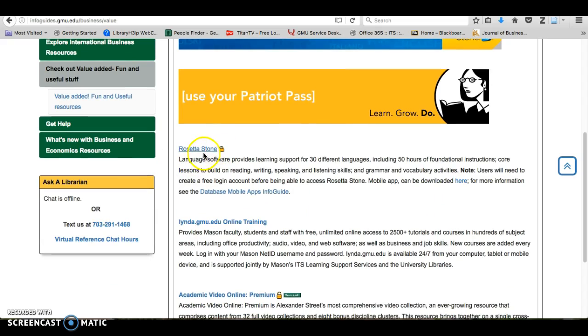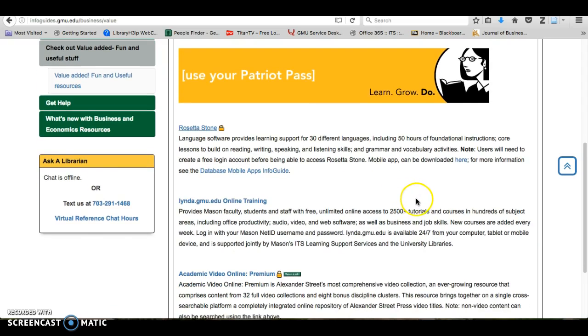We have Rosetta Stone, which you've probably heard of. It's a great language learning tool. Mason students and all affiliates can use this at no cost and create an account, and you can use it on all of your devices. It remembers where you left off, and you can become quite proficient in a second language with this tool.